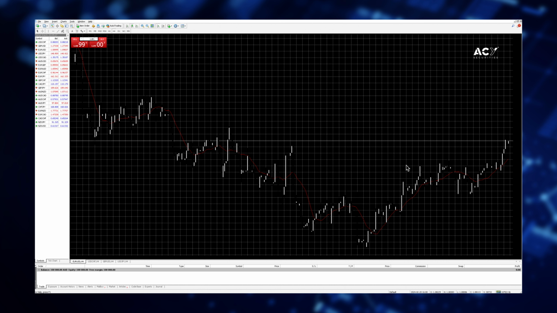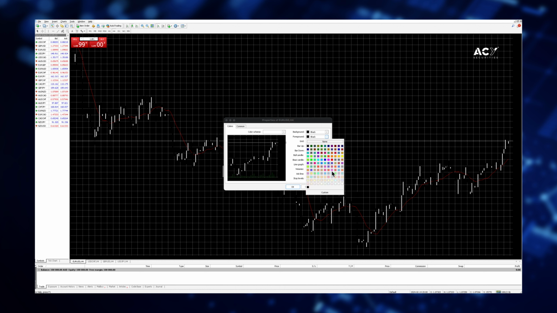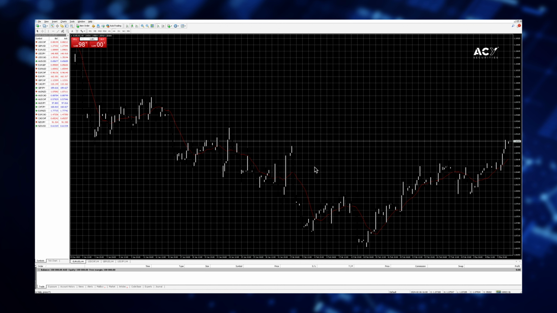How do we do that? Easy. Go back to properties, and then we click on white. And if we click OK now, that's much better. I have the pricing, I have the date, I have what I'm trading, what the time frame is, and so on. So now click on properties again, and let's go for the grid.